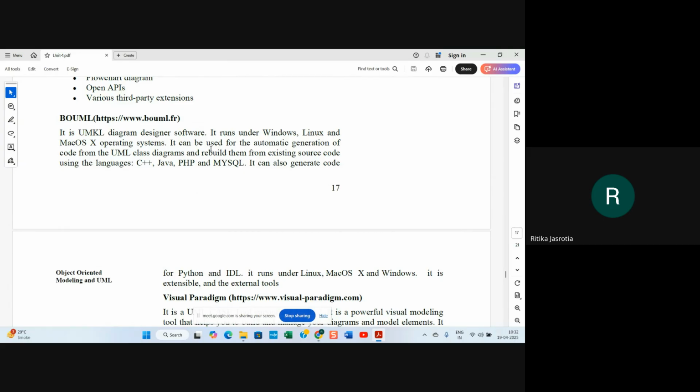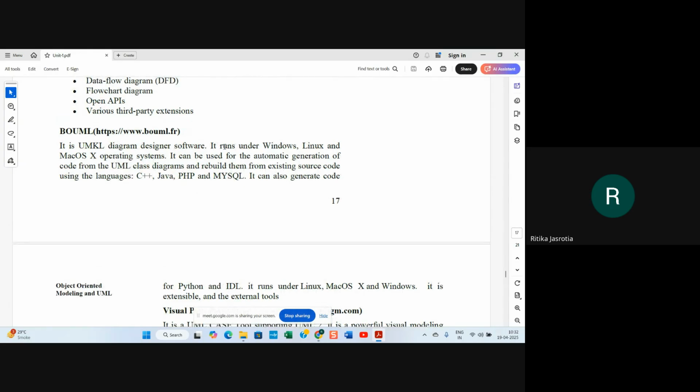This is not an open source software actually. It runs under Windows, Linux, and Macintosh. It can be used for automatic generation of code from the UML class diagram and rebuild them from existing source code using these languages. So you can develop.